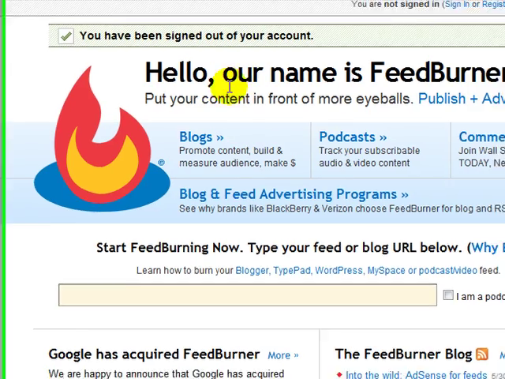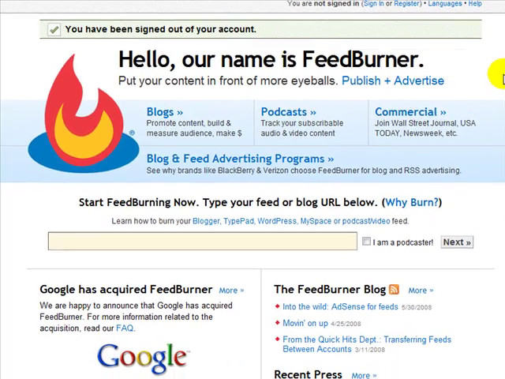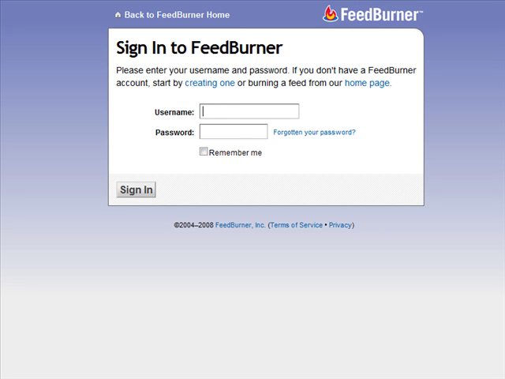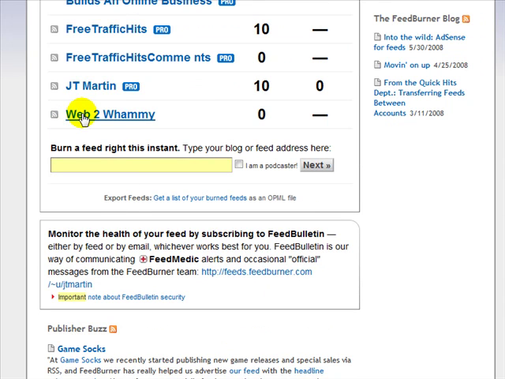Then you're going to go to feedburner.com. If you're new to FeedBurner, then you'll have to set up an account. It's free. I've already got an account, so I'm going to sign in. Now, I've already added this particular feed.